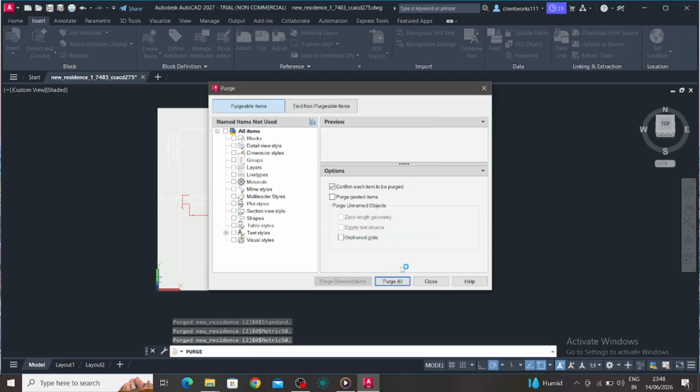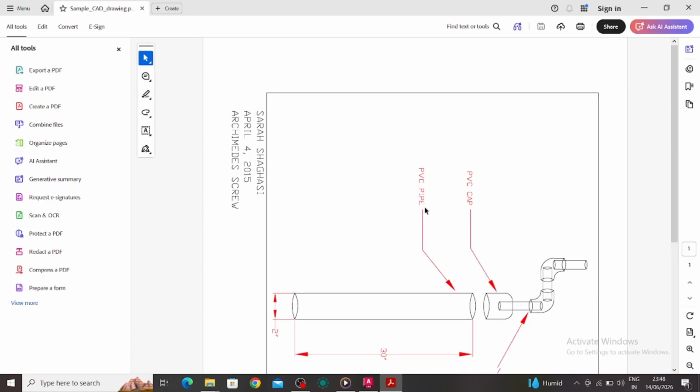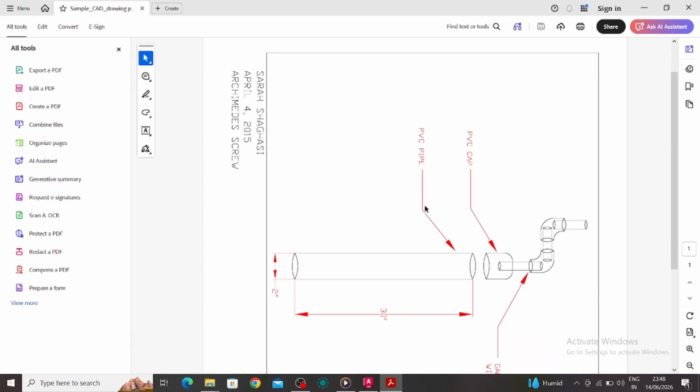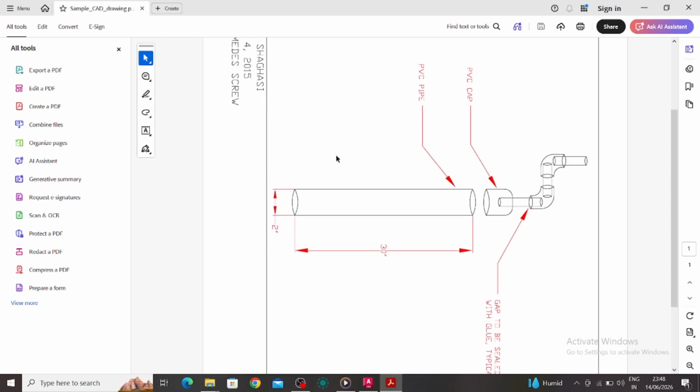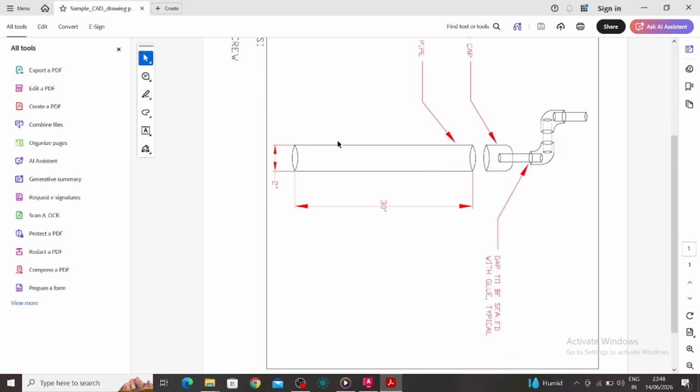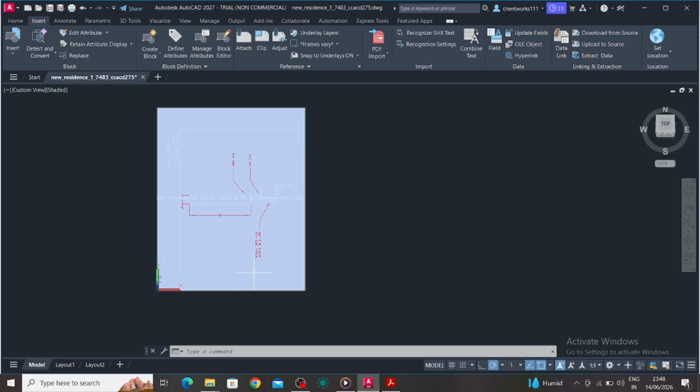You should also verify that the PDF itself is not damaged. Open the PDF in a standard PDF viewer. If the file appears blank or corrupted outside AutoCAD, the problem may not be related to AutoCAD at all. In that case, obtain a new copy of the PDF and attach it again.